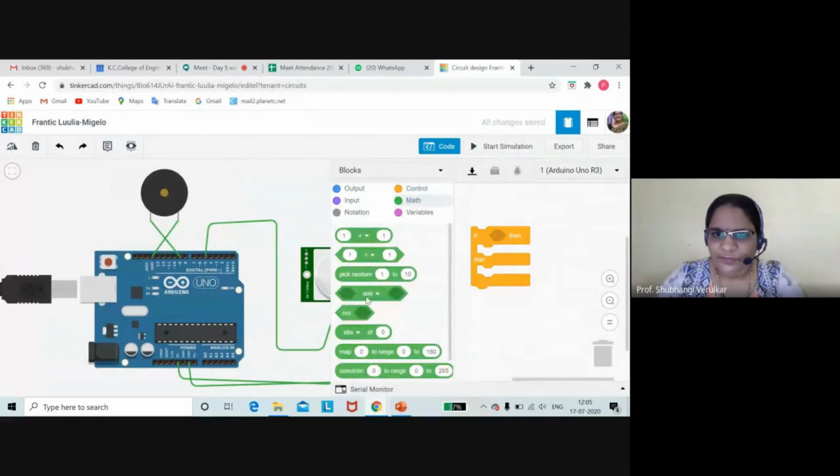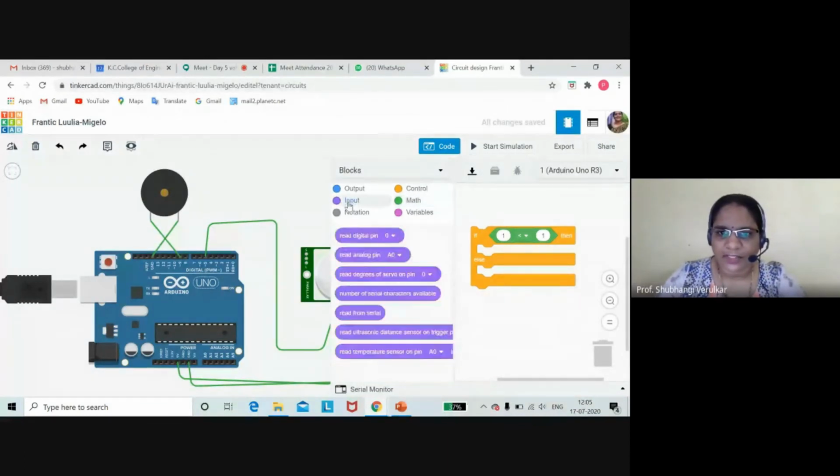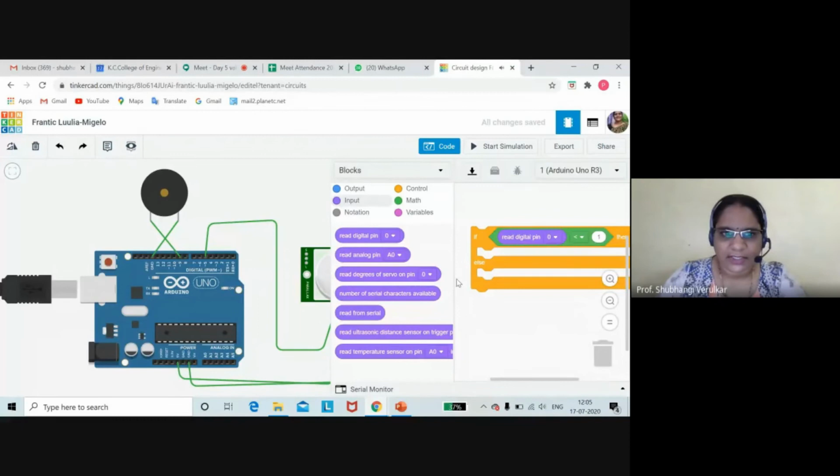What do you have to choose from the mass? This block. Then what do we want? Which input signal are you going to read? You are going to read digital input. The PIR sensor is a digital sensor. So to which pin is your signal connected? Pin number 5. Connect it to pin number 5.